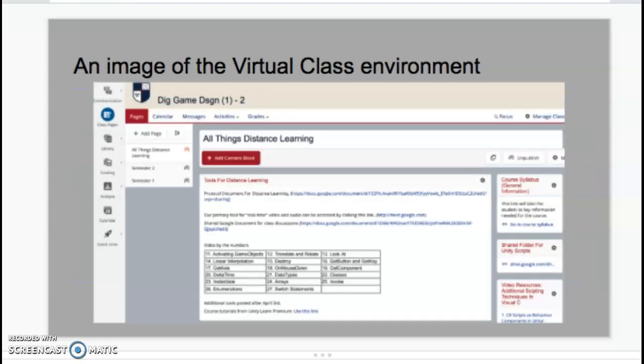Here's a brief look at the visual of what the Unified Classroom looks like. If your daughter or son is supposed to be in Period 4, Digital Game Design, and you see this in front of them on their computer screens, they're in the right place.